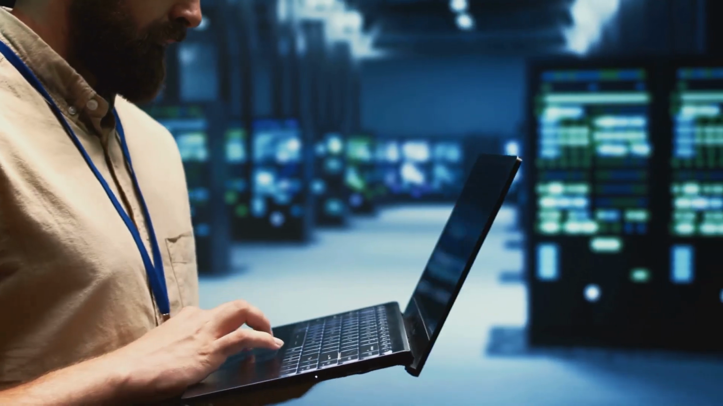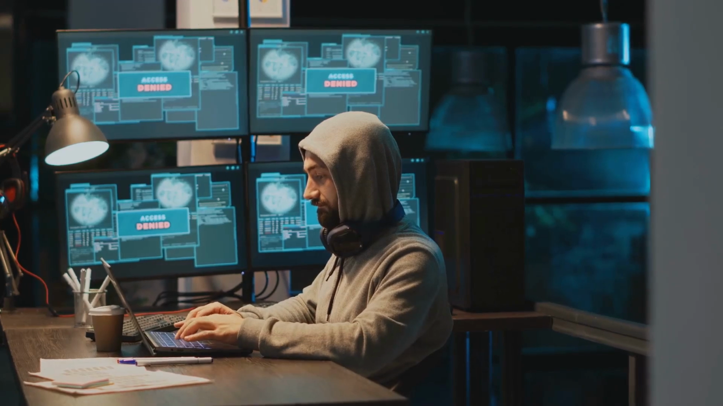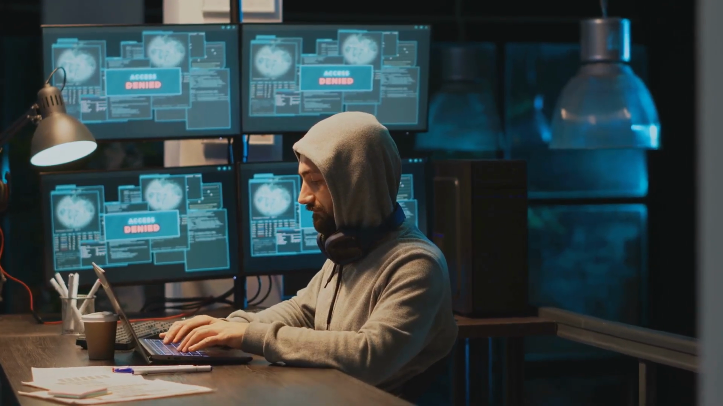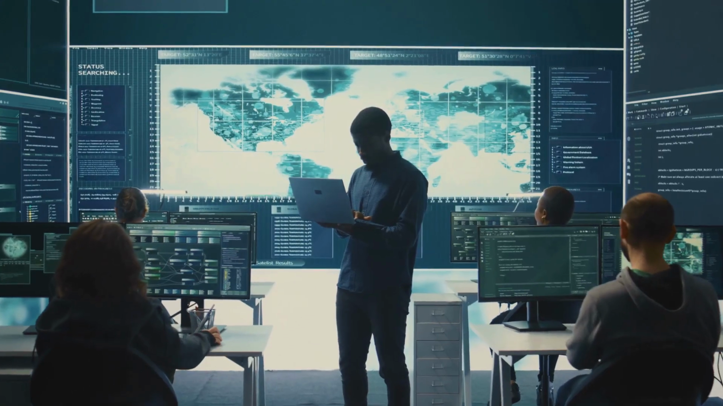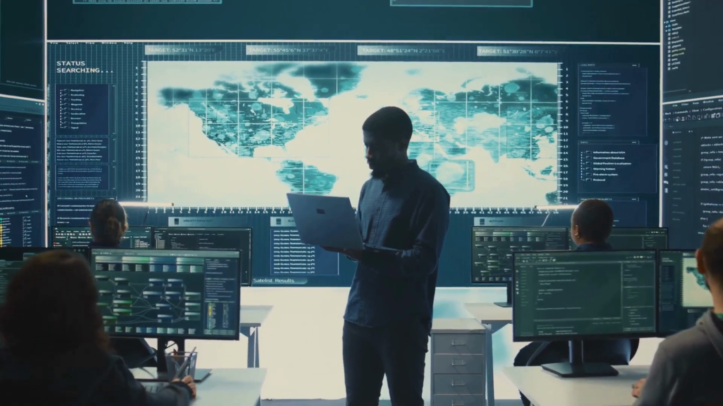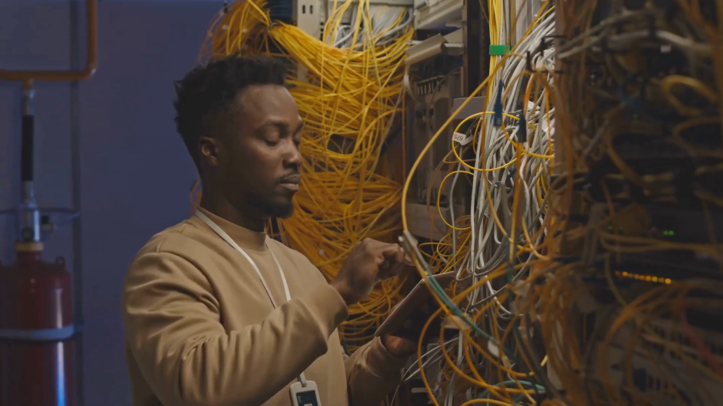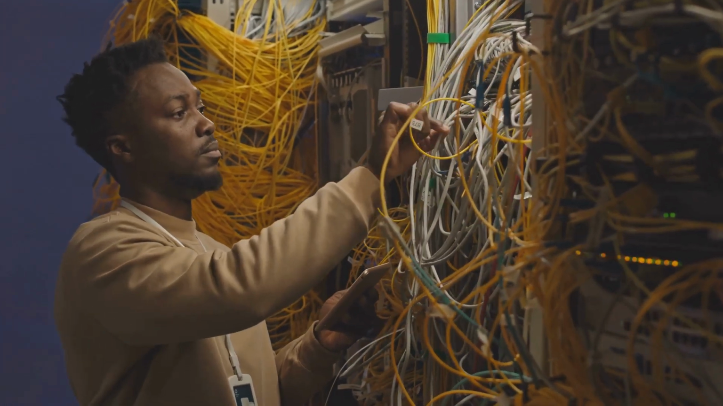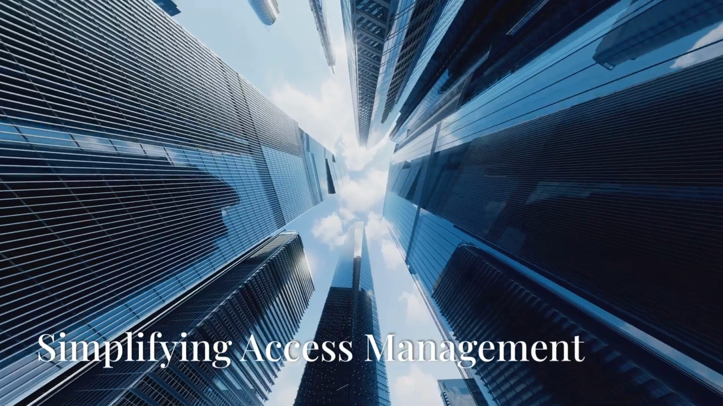known as DPI. NGFWs can analyze the content of network traffic, not just the header information, to identify and block more sophisticated threats. They can also prioritize traffic based on application and user identity, ensuring that critical applications receive the necessary bandwidth and protection.